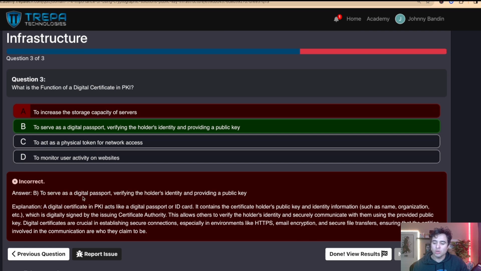So B, to serve as a digital passport, verifying the holder's identity and providing a public key. So explanation, a digital certificate in PKI acts like a digital passport or ID card. It contains the certificate holder's public key and identity information such as name, organization, etc., which is digitally signed by the issuing certificate authority.